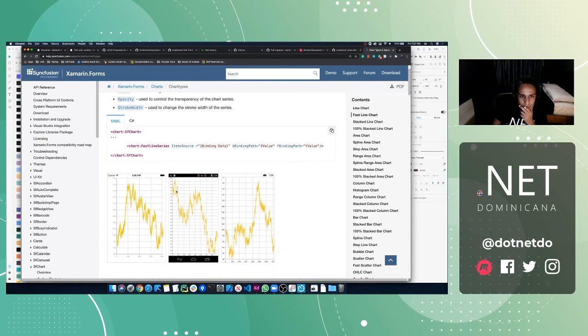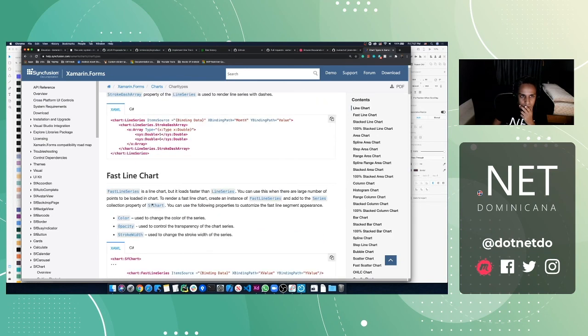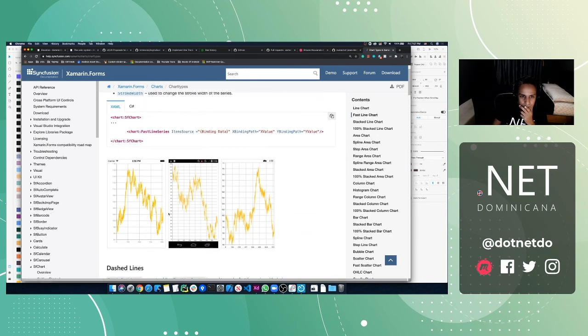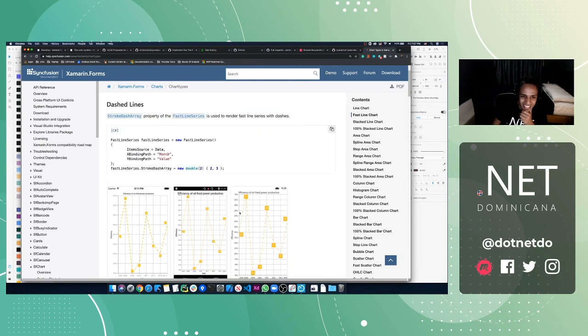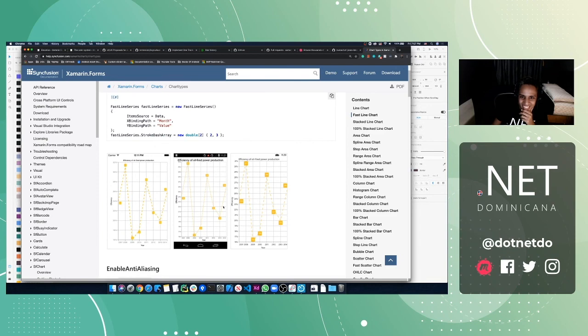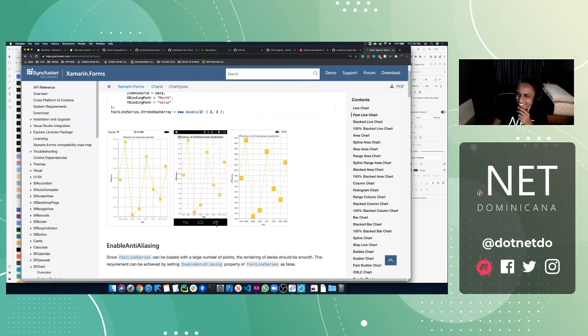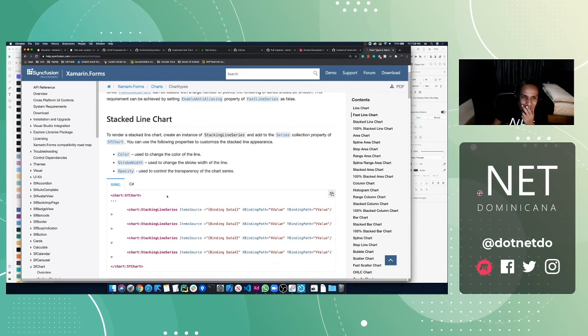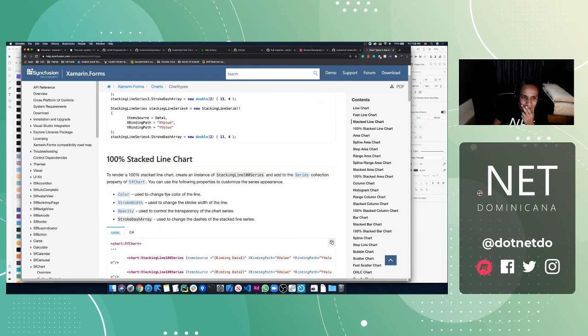They also have this. What is this called? Fast line chart. So it looks like Fast line. Electricity. Yeah, reminds me of looking at stocks, the stock market. This one is dashed. Let's see what else they have.